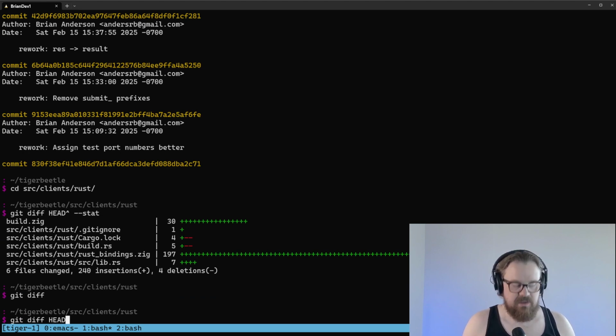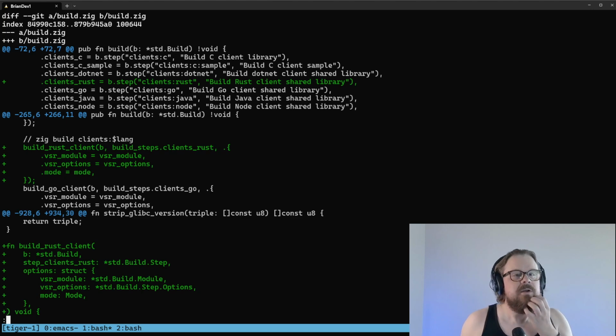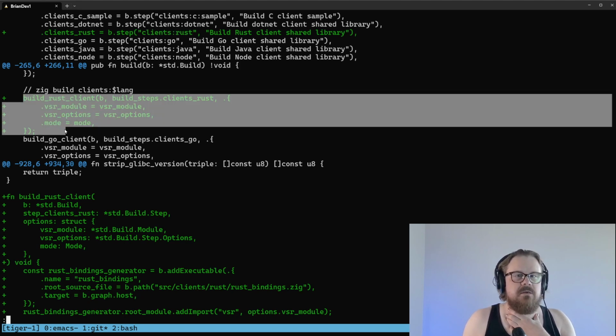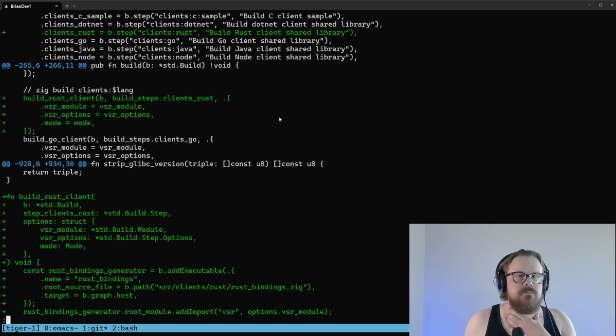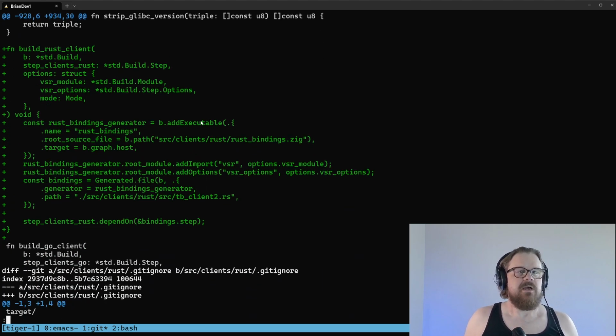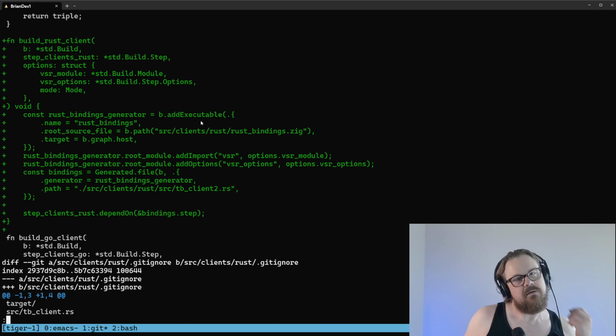All right, let's look at the full diff. Git diff HEAD caret. All right, so here's our build script. This is not going to be super interesting, but here's some Zig code. So we have a build target called clients Rust, and this is what that does. It calls build client, build Rust client, with some options that I mostly don't remember. And this code was mostly copied from probably the Go bindings builder.